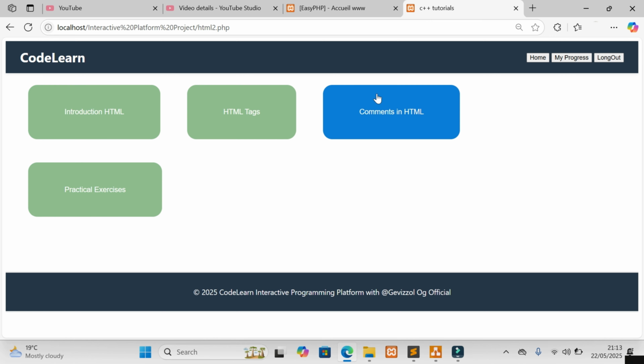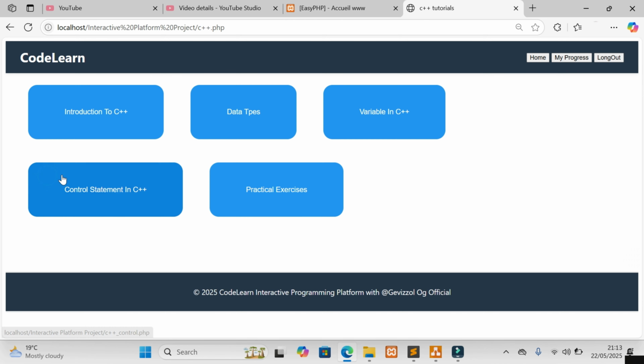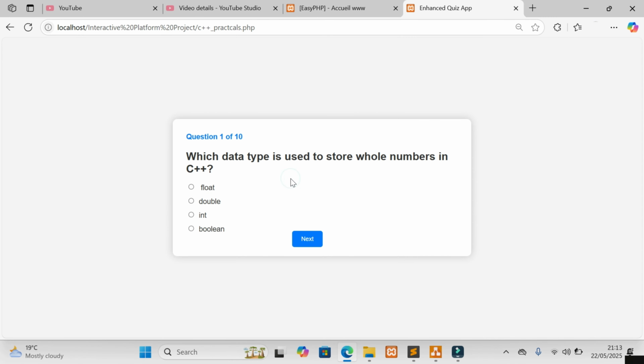Also I can come back to the home page to access another lesson here. I can now access HTML courses as you see here, and also let me show you how you create the final quiz or summative assessment after running the C++ lesson. You can come here to practical exercise and you can now start your quiz. For example, which data type is used to store one number in the C++ program?